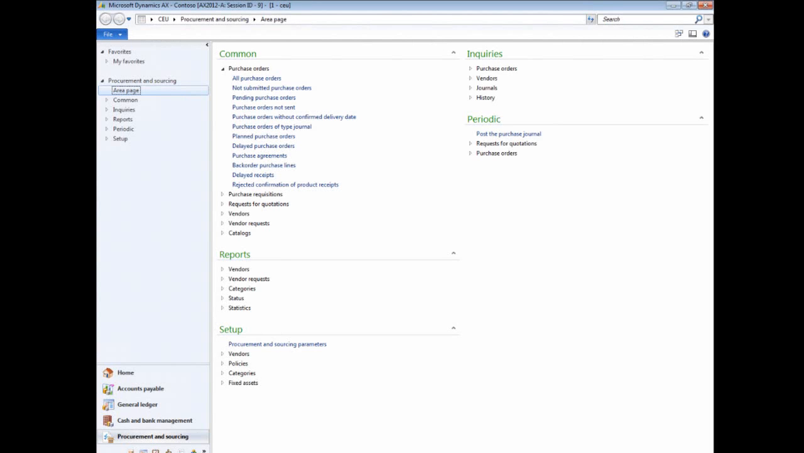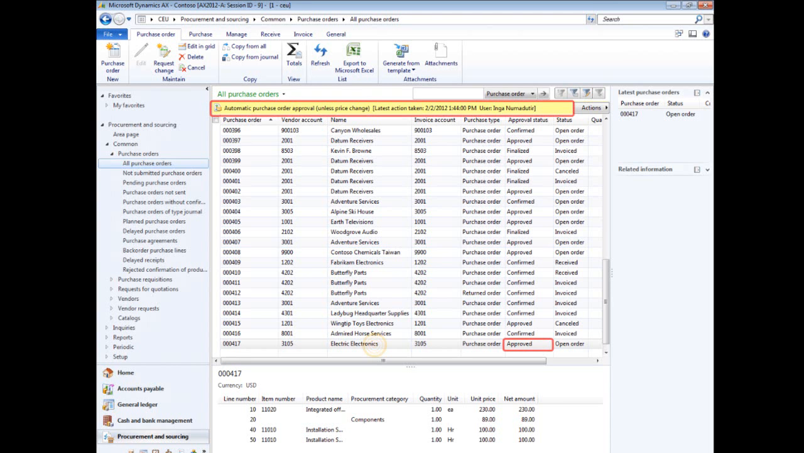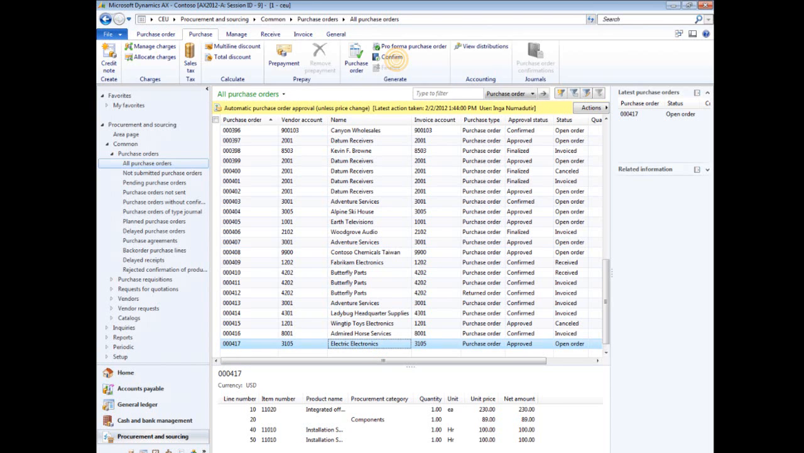In this next task, you'll return to the role of Purchasing Agent. Now that your manager has approved the purchase order, you can confirm the purchase. This scenario is now complete.